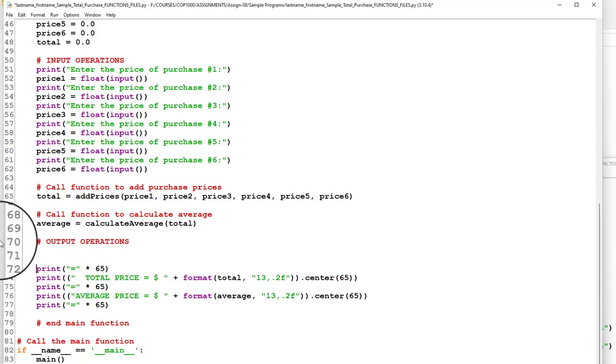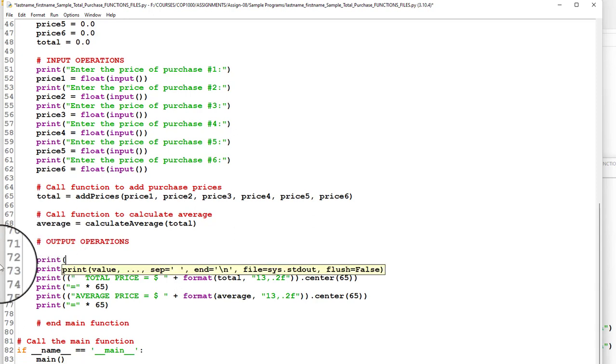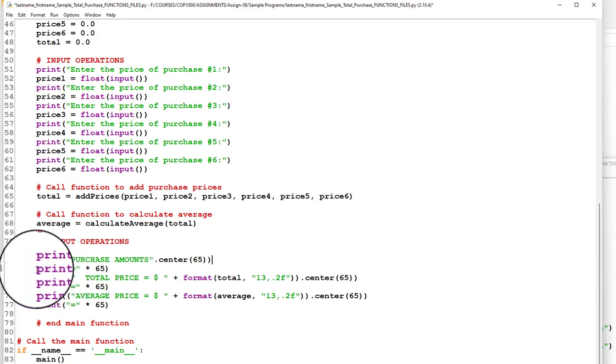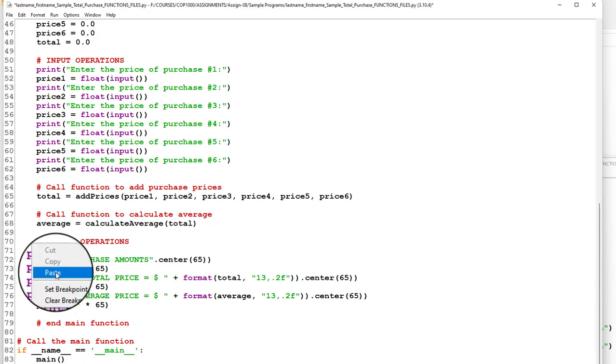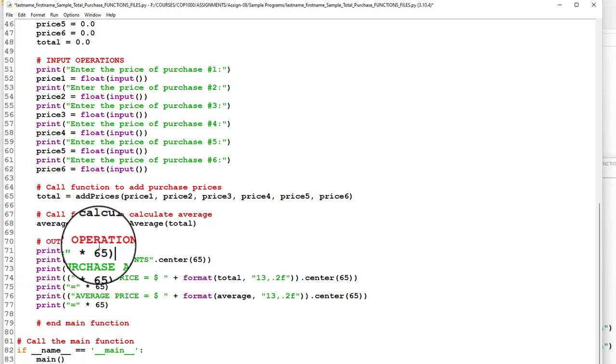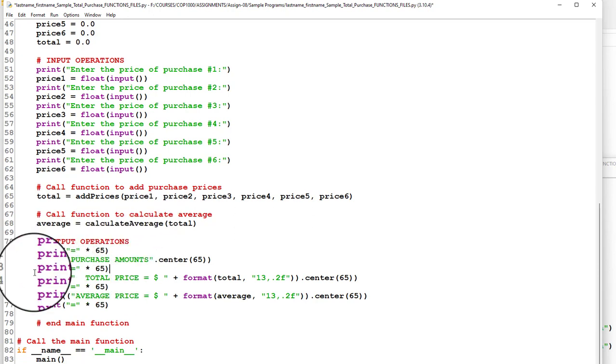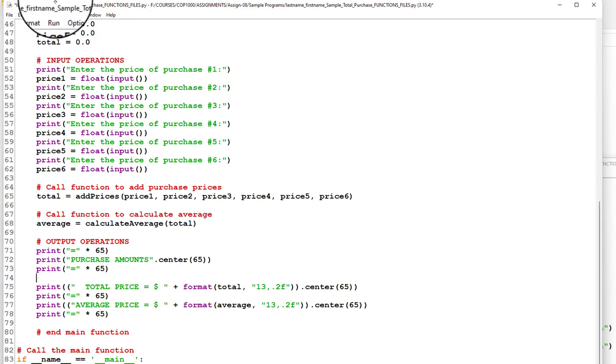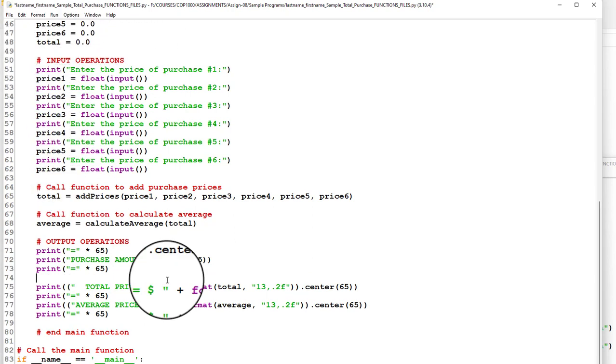So I'm going to say, let's go ahead and we're going to add print, and I'll say purchase amount, and I want to center that, and that'll just give me a heading for my output. We didn't do that in the previous one, but we'll say some lines to display across in the heading, and now we're going to display each of the items for price 1, 2, 3, 4, and 5.